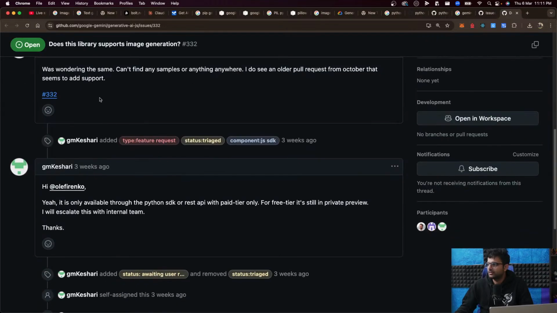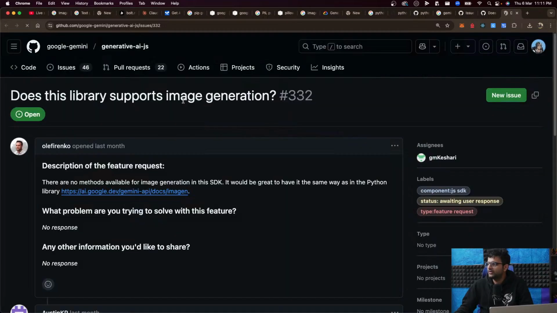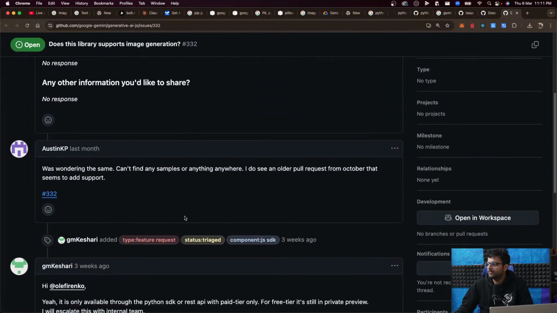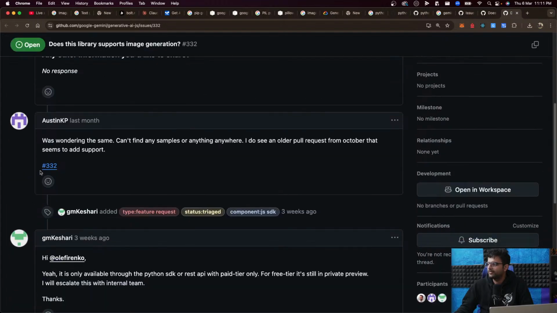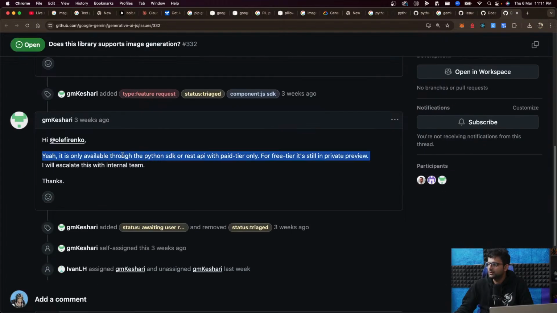Response, 332. What does this do? This can just reference the same issue. Yes, only with the Python HTTP REST API. Yeah, with the paid tier only. For free tier, it's still private. I don't think that's true. Or maybe that is true. Maybe that's why we weren't able to generate the images. That makes sense. That's why we got the unauthorized error. Do you remember when we were trying to generate the images from the Python SDK, we got an unauthorized error? That's because I'm not on the paid plan, and this only works for people who are on the paid plan.